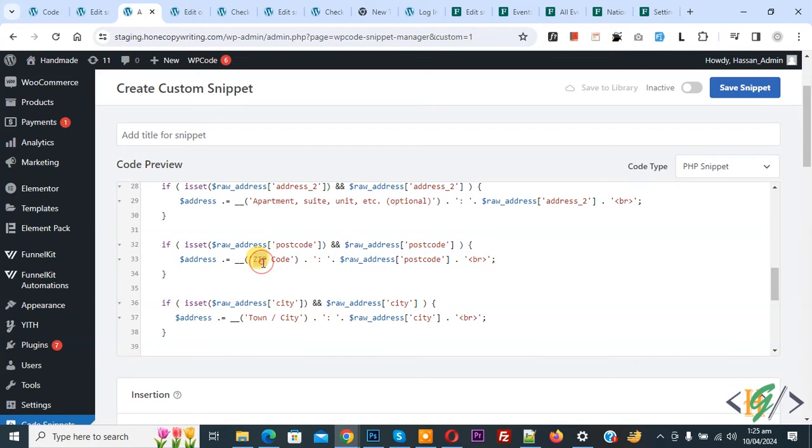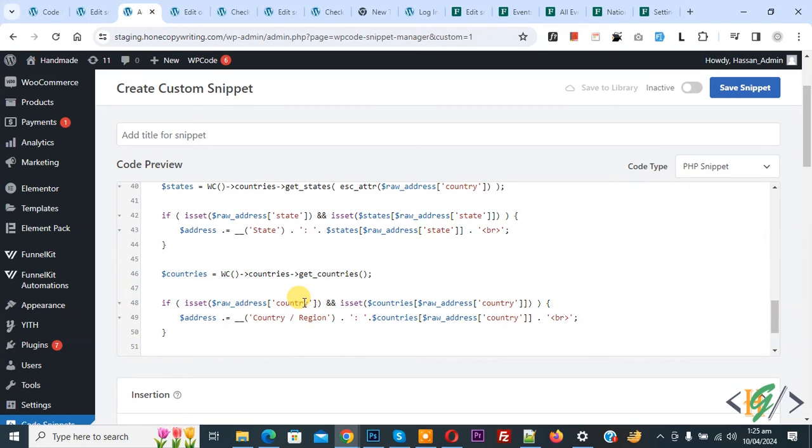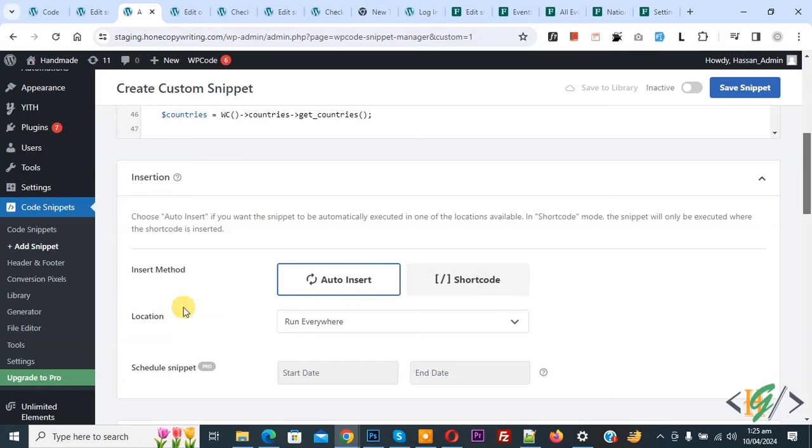So this is our label format, and then you see town, city and country. If you want to change format, you can replace if condition with each other. Scroll down, you see insert method, auto insert, location, run everywhere.